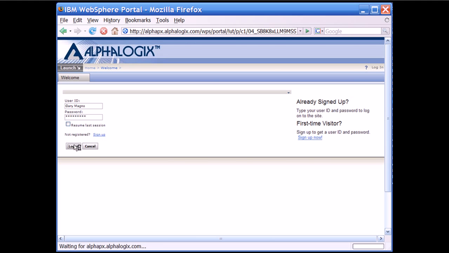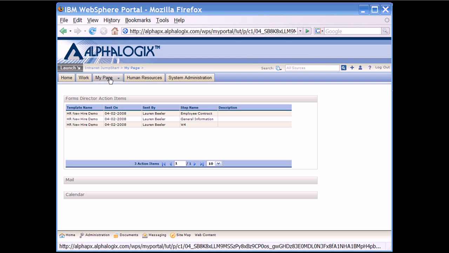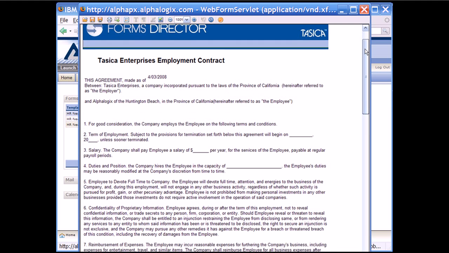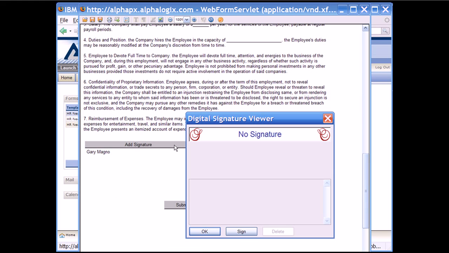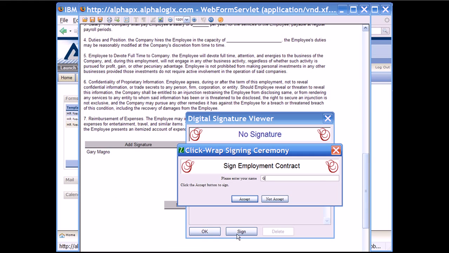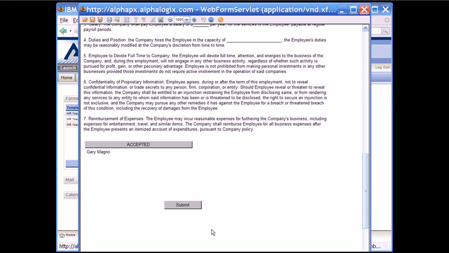We will now log in as Gary Magno, the new employee. Within his Forms Director portlet, he finds 3 action items from Lauren Beeler: an employee contract, W-4 form, and general information. We will first click on the employee contract. The form has been pre-populated with his specific information and requires a digital signature which can be set at various levels of security. We will accept the signature and select Submit.